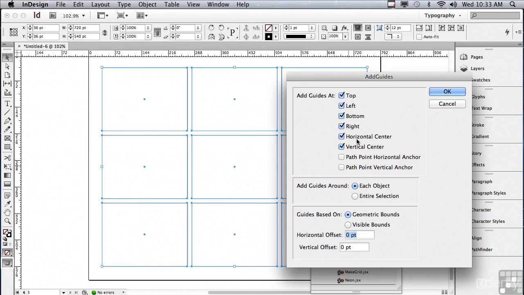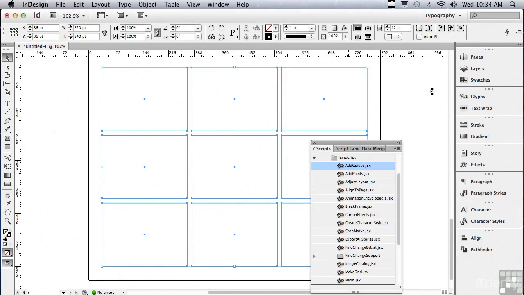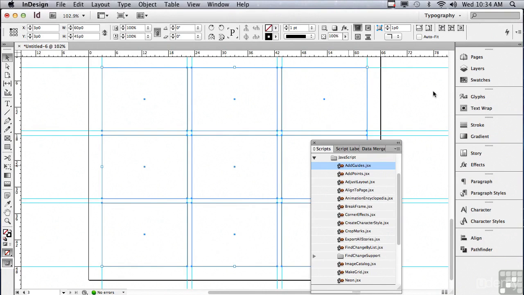Do I want a horizontal center guide, which will put a guide at the center of each object? I don't think so. Do I want a guide at the vertical center? How about no? What do I want my guides around? Each object, which it is by default, or the entire selection, which would put guides only around the edges of the selection? I want each object. And then all I have to do is click OK. And it's going to create guides to the edges of each one of these rectangles. So that can save a whole bunch of time.